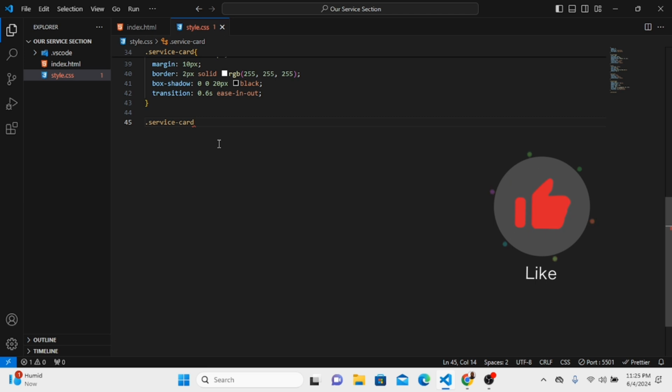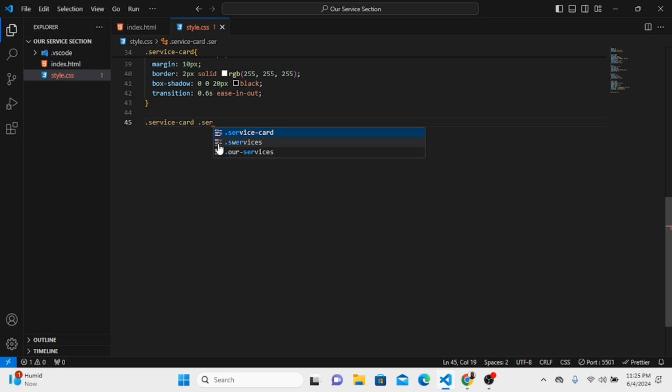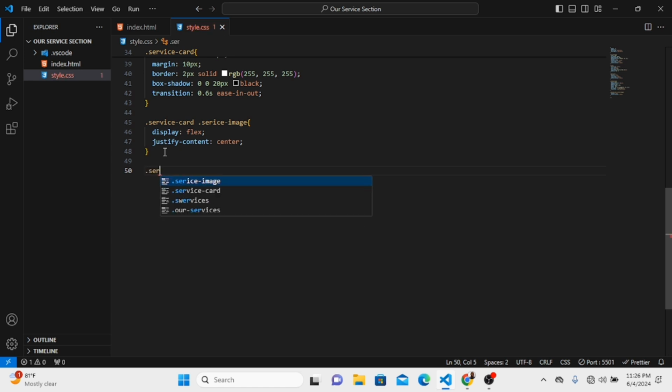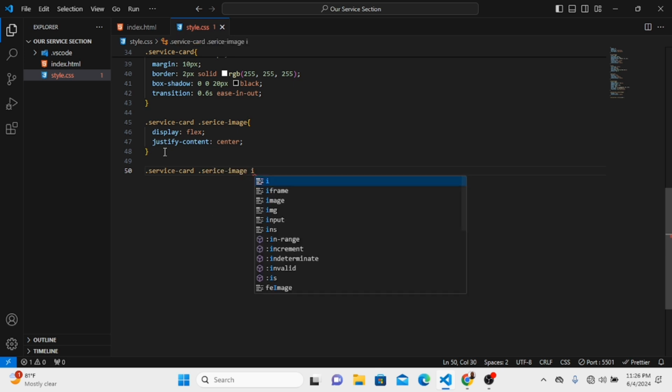Then I'm going to target the service card and the icon. So it's going to be service image, because I gave it a class of service image. I'm going to give it a display of flex, then justify content, it's going to be center. This time around, let's target the I class. So I'm going to write service card dot service image, then the I class.